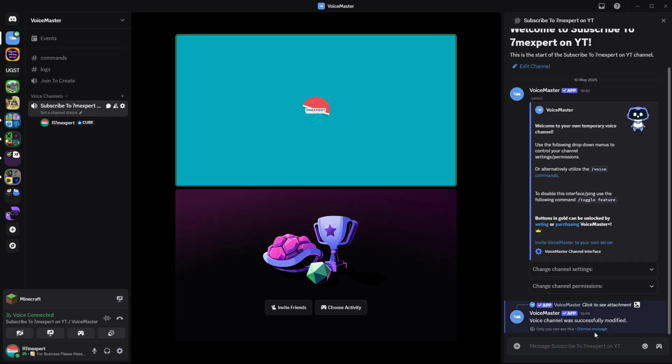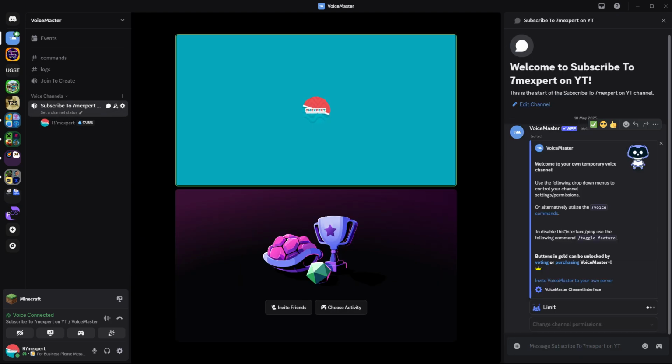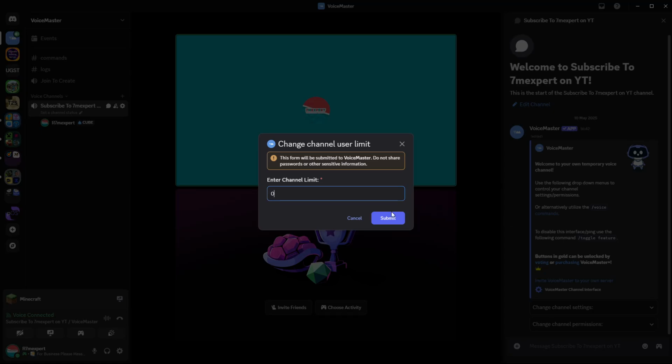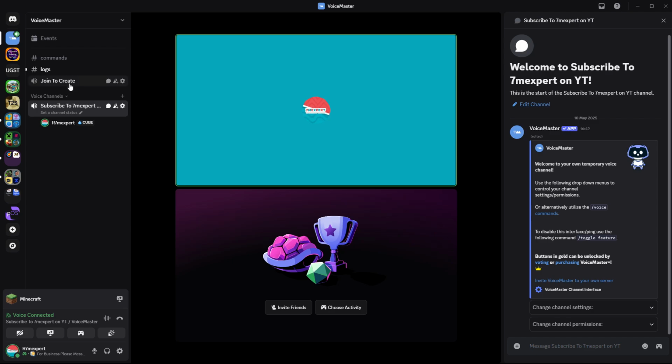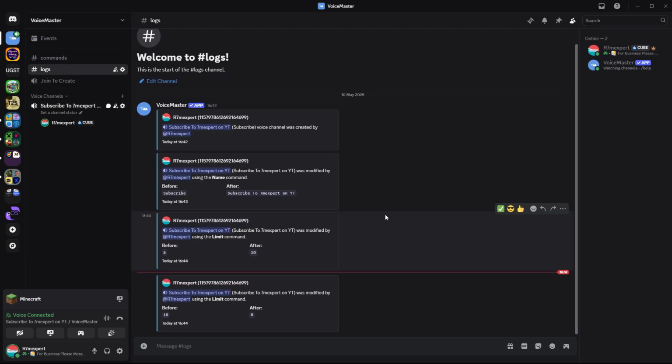But what if you want unlimited people? That's also easy. Just go into limit, put in 0, and boom. Simple as that. It now doesn't have a limit.